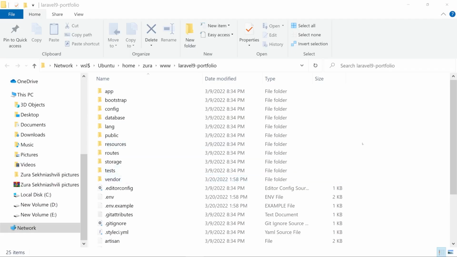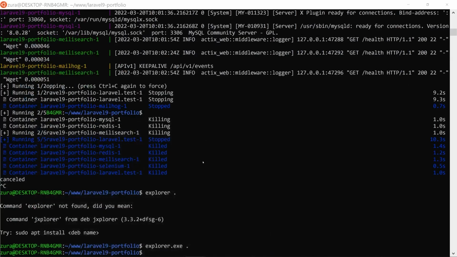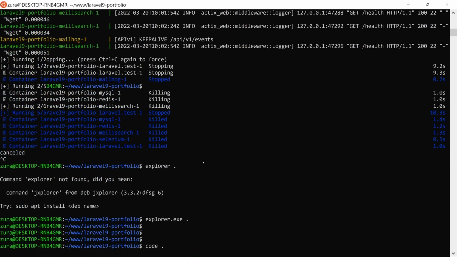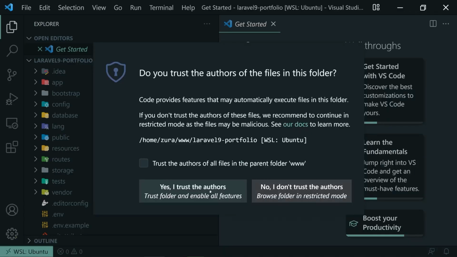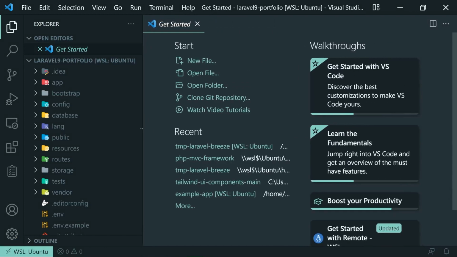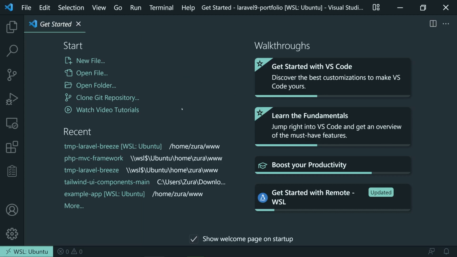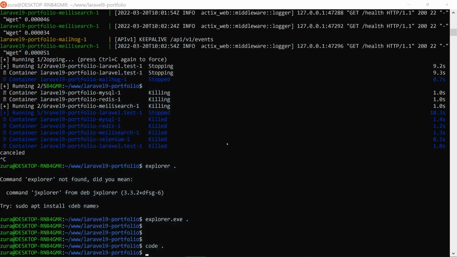Now let me collapse this, and let's open Ubuntu once again, and I'm going to run code . Okay, now it already opened VS Code, and here is my project. So if you want to develop on VS Code, you can just open VS Code. Otherwise, just follow along with me as I open with PHPStorm.